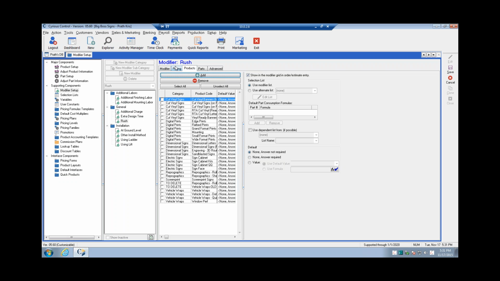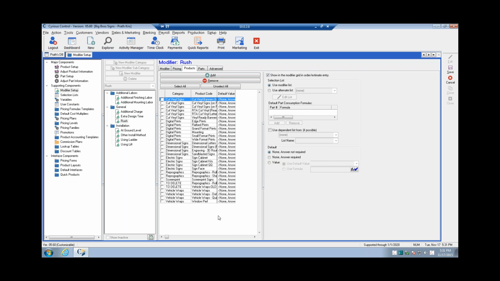And then your products tab right here is what products you want this modifier to appear on. So you could see right here, we pretty much have it on all of our cut vinyls, our digital print product, some of our electric signs, some of our repo graphics and vehicle wraps right here. So every one of these products on their pricing form, since it's been included on this list, this modifier will show up on that pricing form.